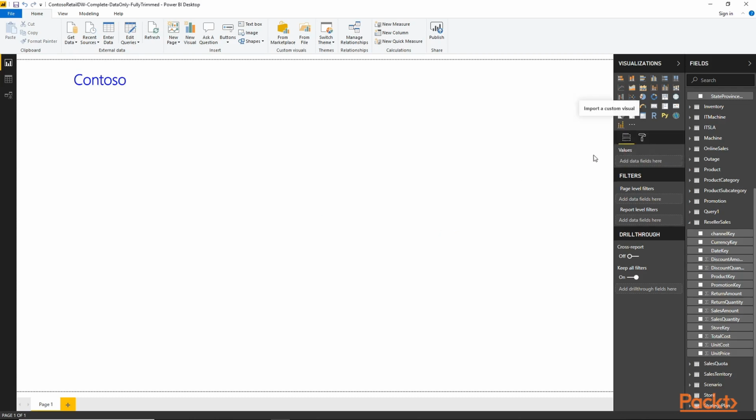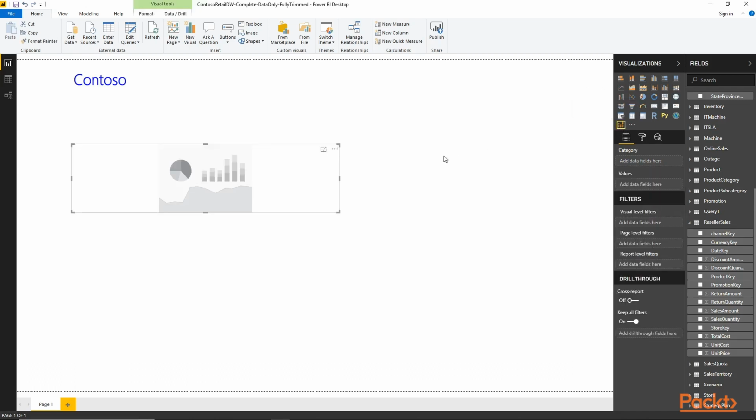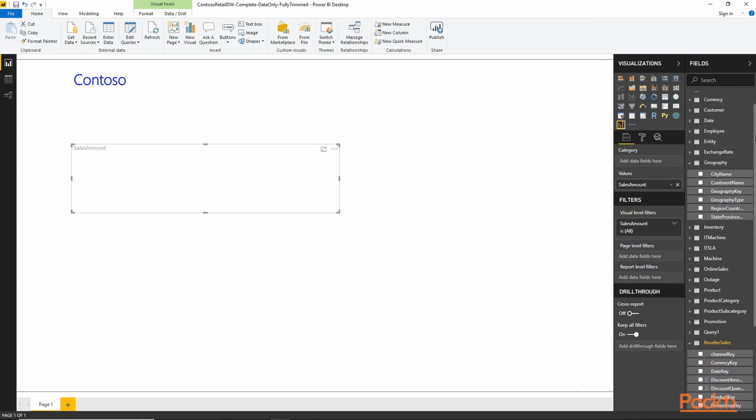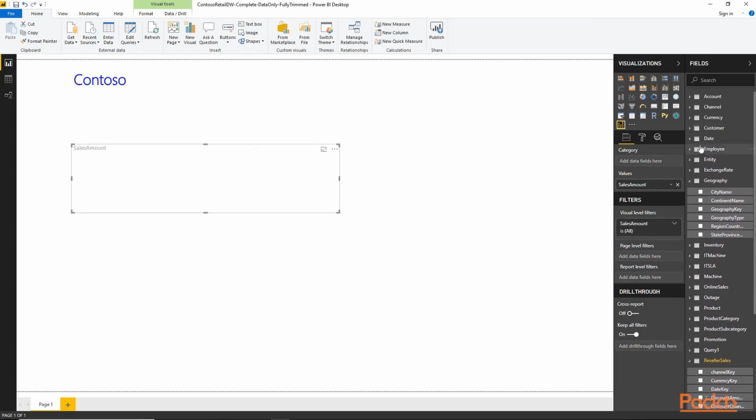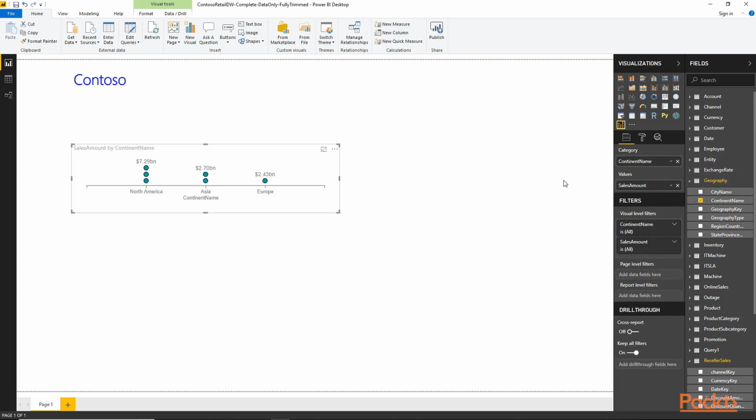And now if we go back to the visualization section, we see that there's a new icon in the toolbox. If we click on that icon, we've now pasted the empty dot plot visualization into our report canvas. To actually see if it works, we can grab sales amount, and then we'll go up to the geography dimension, and we'll grab continent name. And here we see our dot plot.